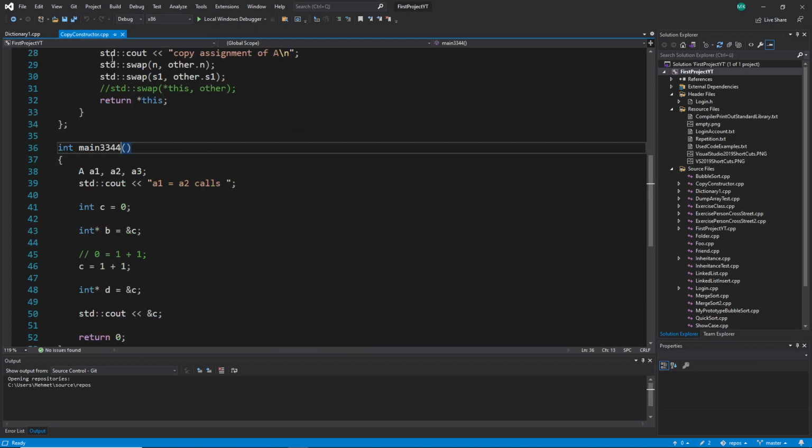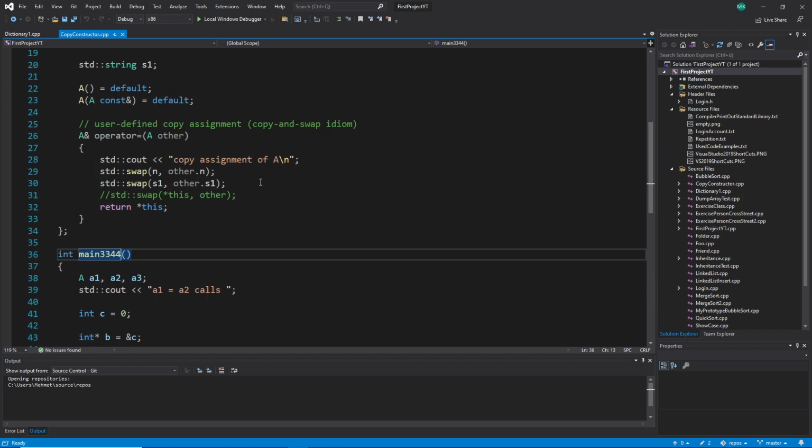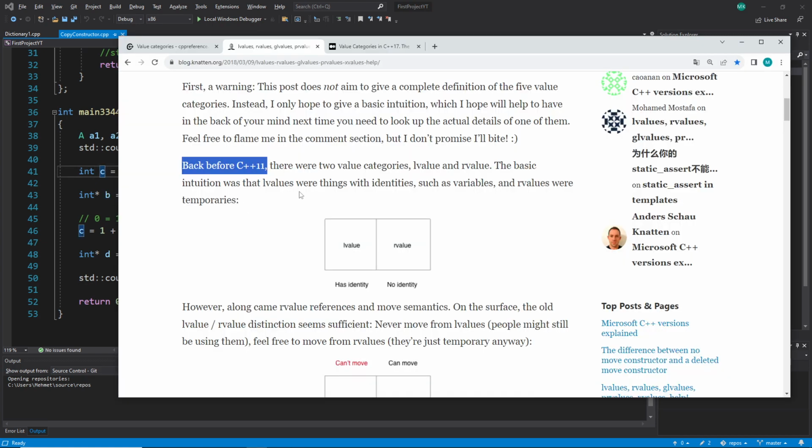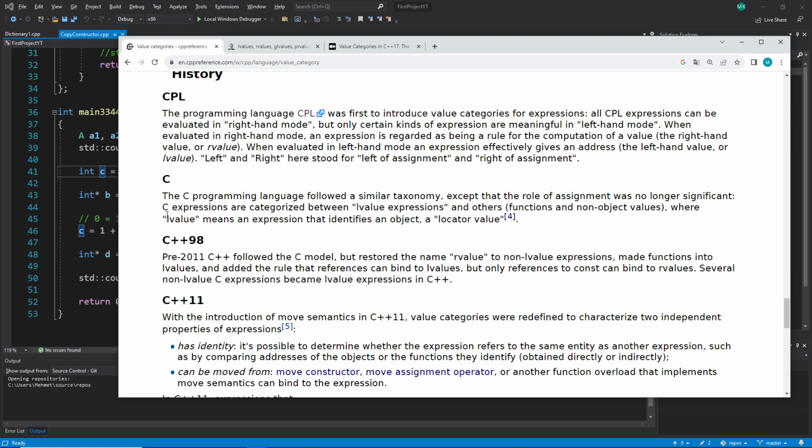Let me go here to this one. I think that was what we have. I think that was my example. And here was this int c is equal 0. So the c here is an L value, right? I create this. And why is this an L value again? Let's remember. I go back. An L value has an object.